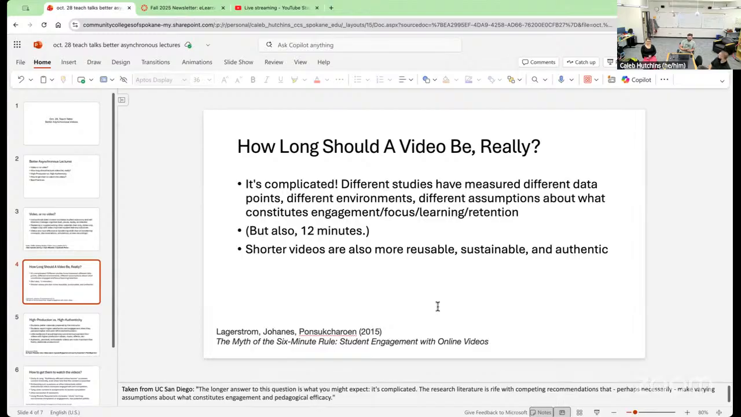So I think when we think about this time limit thing, it kind of depends. There is, that being said, a lot of value in shorter videos. For one thing, they are more reusable. If your videos are focused on a single concept, then it's much easier to reconfigure those in different ways.